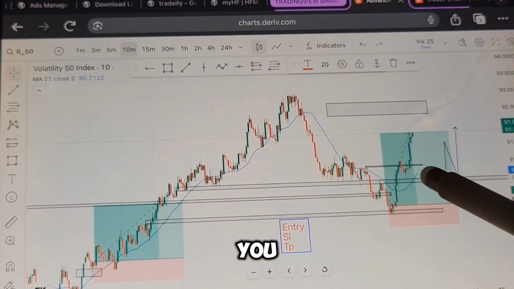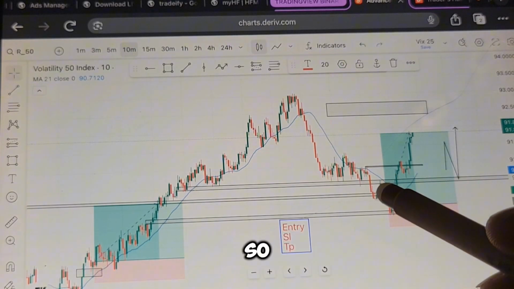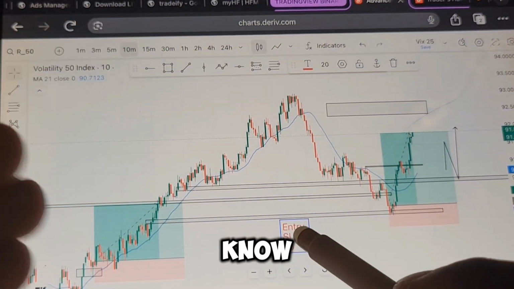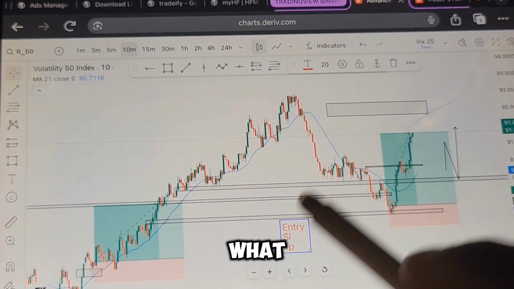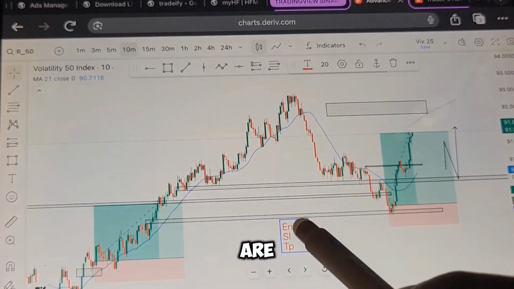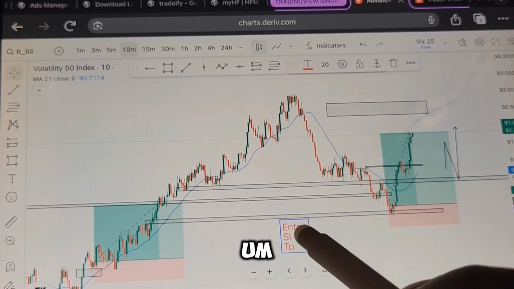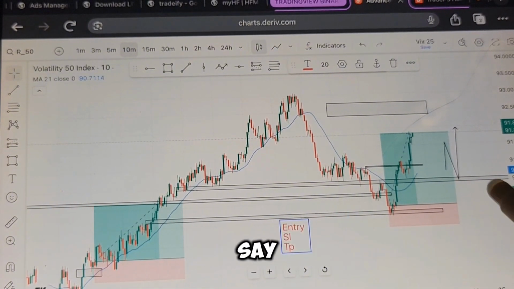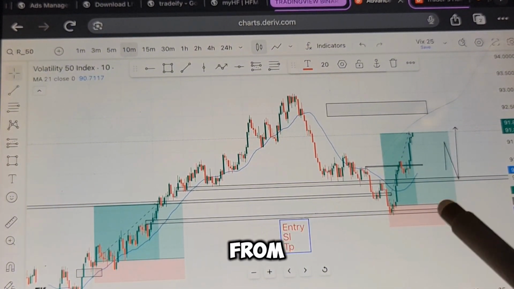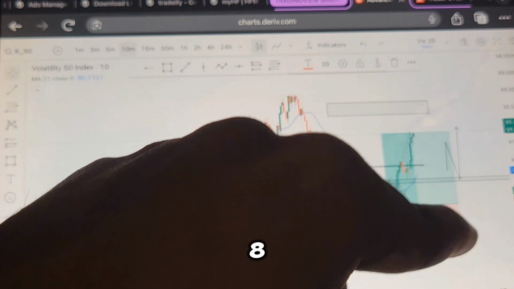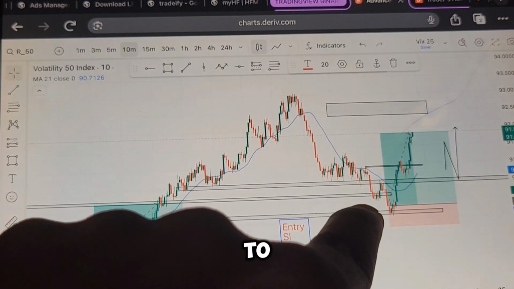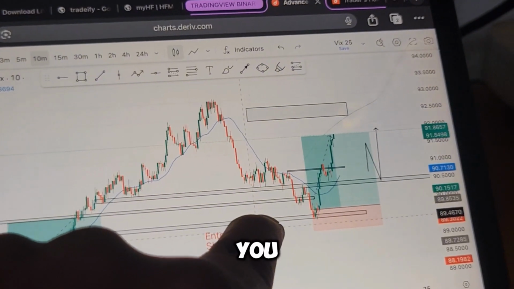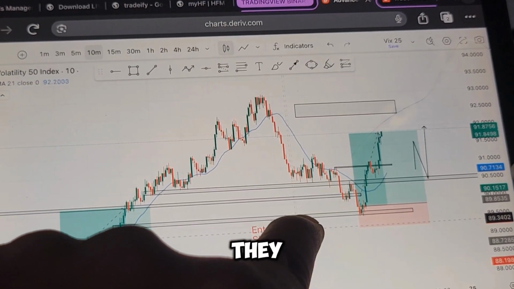So you need to understand all these things. Whenever you are in a signal group and you see something like this, you know immediately what they are trying to explain. They are telling you to enter, they are telling you to set your stop loss. All these numbers here are very, very important. Let's say they drop a number and say enter from 89.58. All you need to do is to tap on your screen like this. If you tap on your screen this way, you see all these numbers here, they are very, very important.